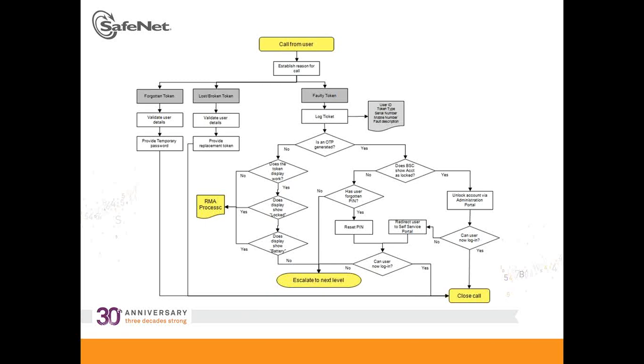The next one we have is, hey, I've got a faulty token. Again, we would log a ticket. In this case, the user would log a ticket with their own help desk. And we would harvest the user ID, the token type, the serial number, maybe their phone number, and fault description. And just looking at a basic workflow, we would look at, is the token working? So, is the token generating a one-time password? In this case, is the token generating a code? No. So some of the things that you may see if the token's not working is, does the token display work?